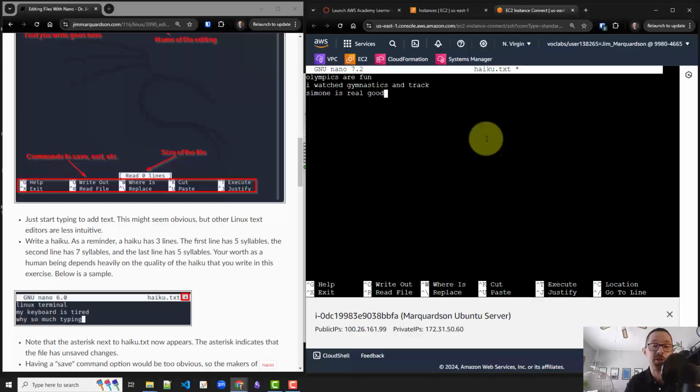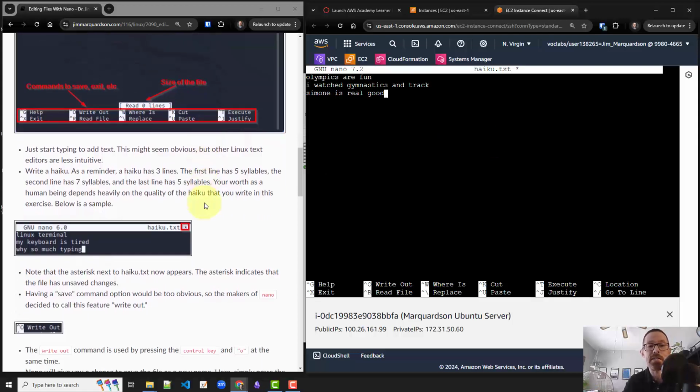So if I want these changes to be saved, I've got to actually save this file. If I look down at the options at the bottom of the screen, where's the save option? Well, there's this ^O Write Out. So that means Control O. Control O writes the file. Why don't they call it save? I don't know, they just don't.